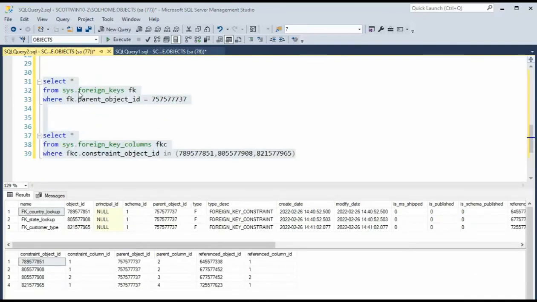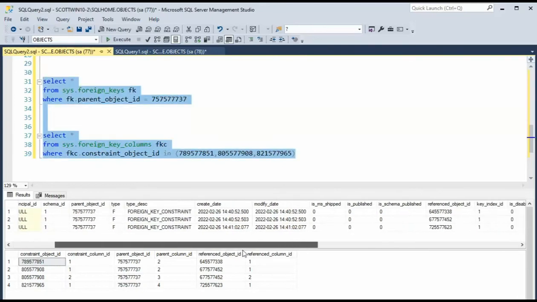So from sys.foreignKeys, notice that's the top result set. We get our foreign key name and then its object ID. But the parent object ID, 7575, we know that's the customer table. If you scroll over to the right, notice the reference object ID. This is the name of the table of the primary key of the foreign key. So we say foreign keys point to primary keys. So these are the lookup tables.